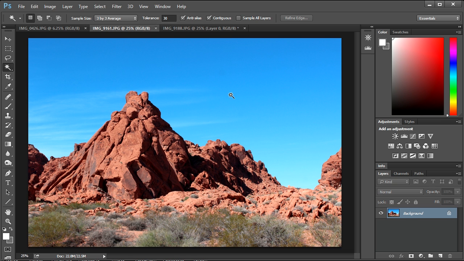Now, if you increase the tolerance up here, let's say to 100, you probably will not have to keep selecting. As you can see, we got almost the entire sky selected by just one click. So you want to adjust the tolerance here to make the process quicker.